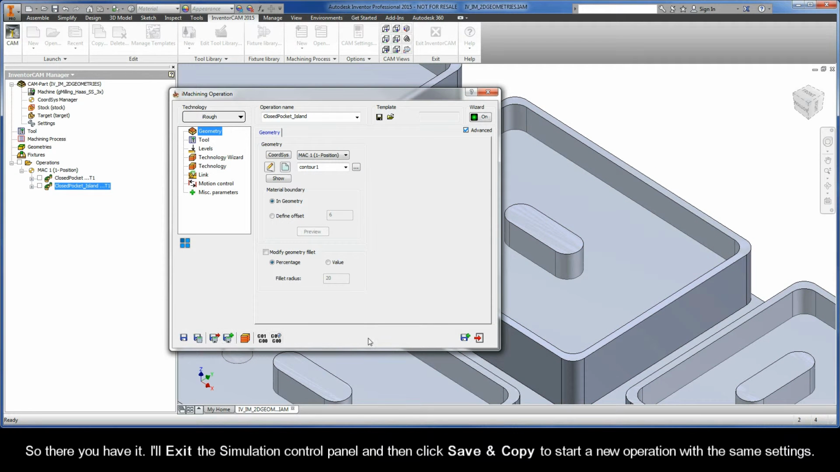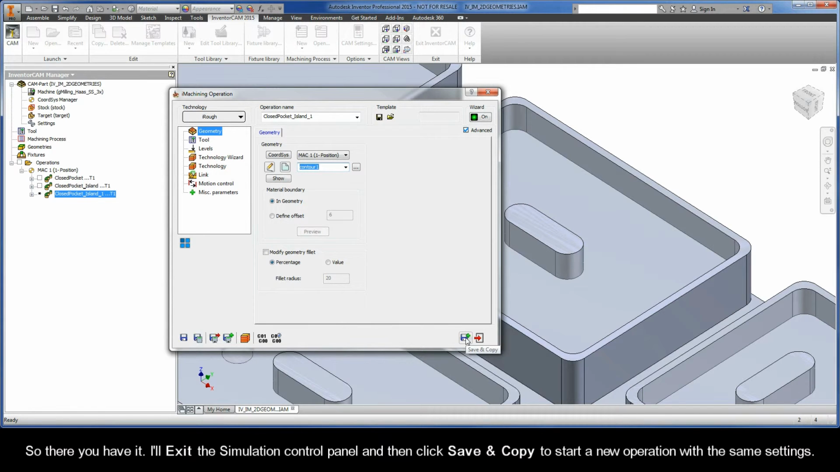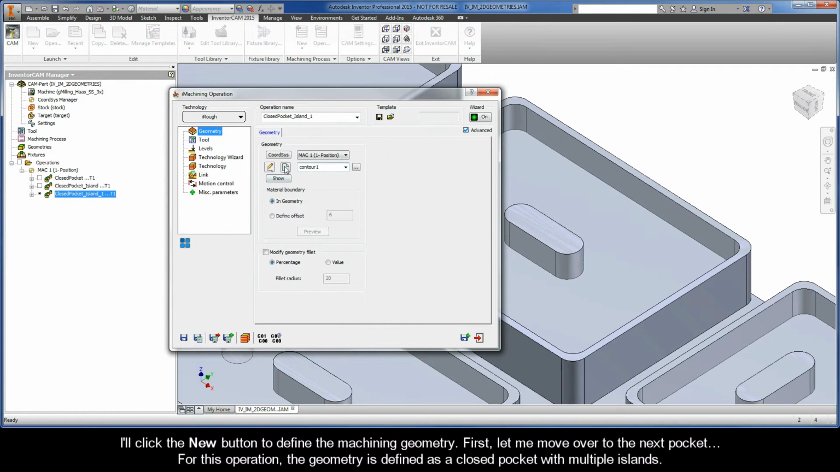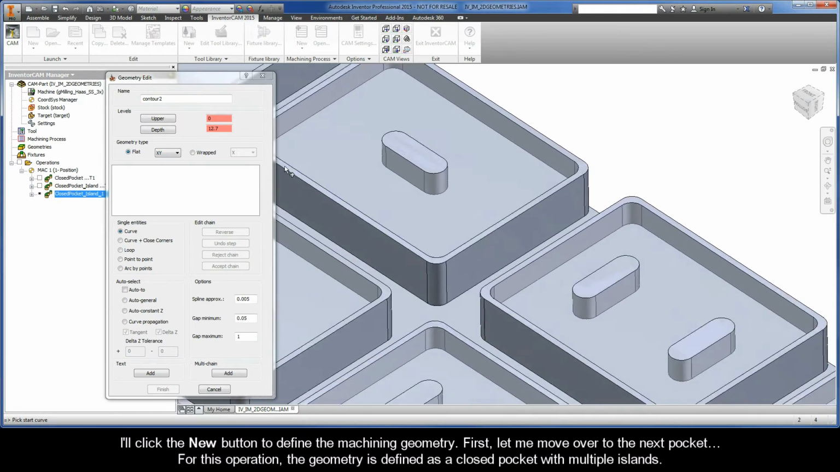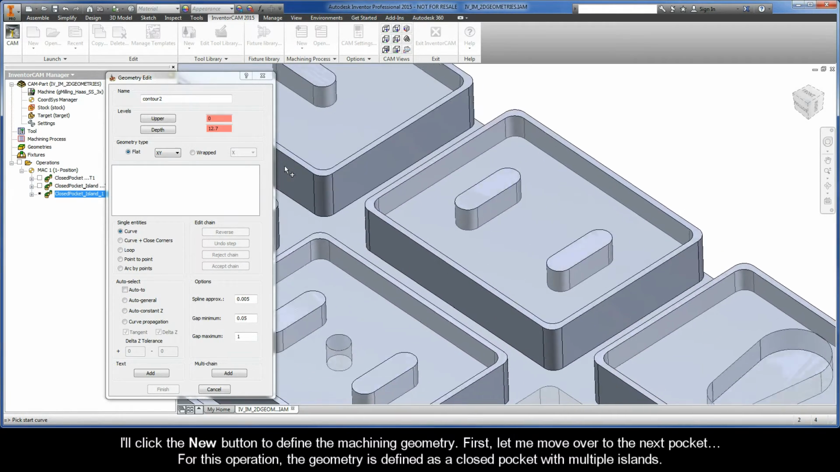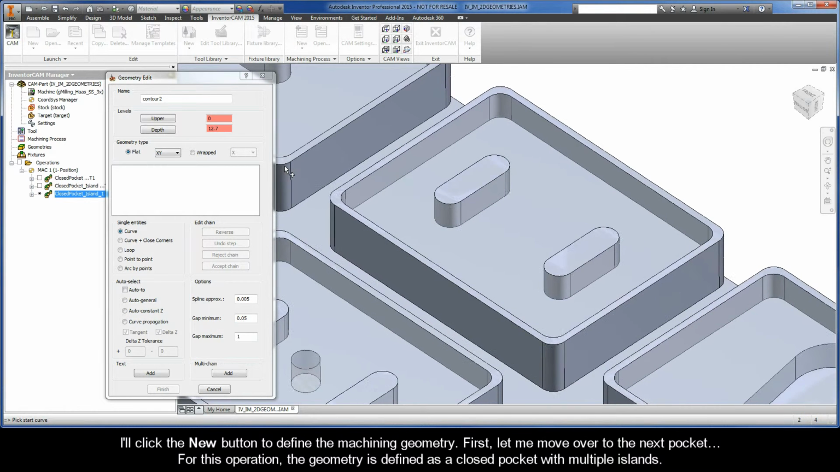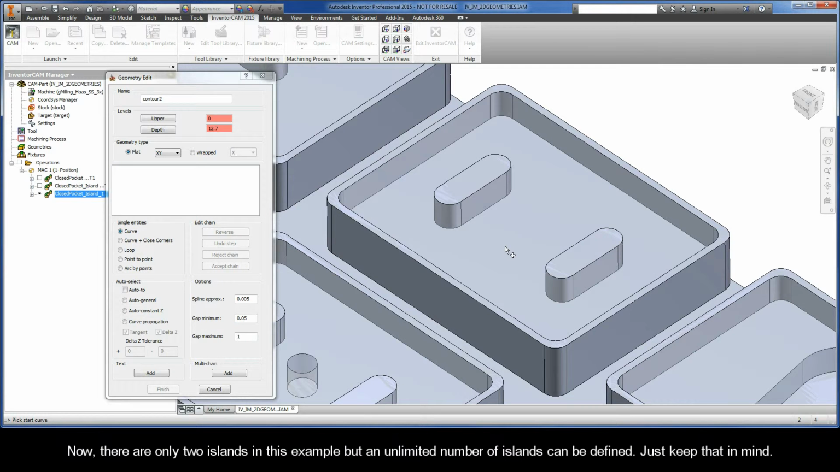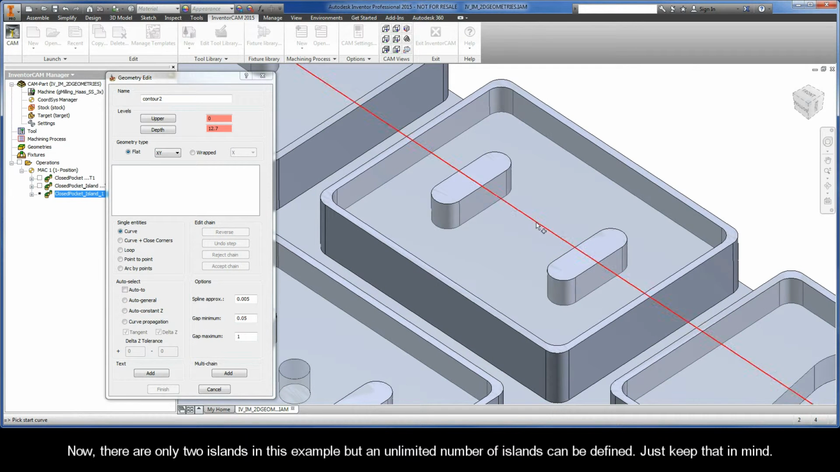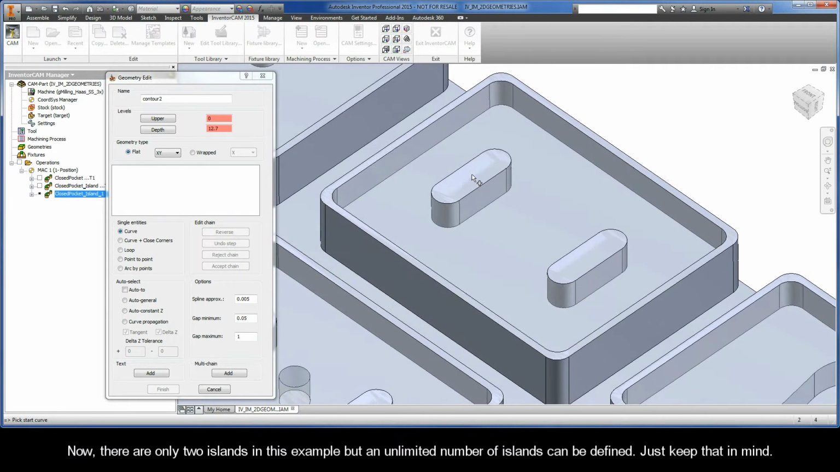I'll exit the simulation control panel and then click Save and Copy to start a new operation with the same settings. I'll click the New button to define the machining geometry. First, let me just move over to the next pocket. Now for this operation, the geometry is defined as a closed pocket with multiple islands. Now, there are only two islands in this example, but an unlimited number of islands can be defined. So just keep that in mind.